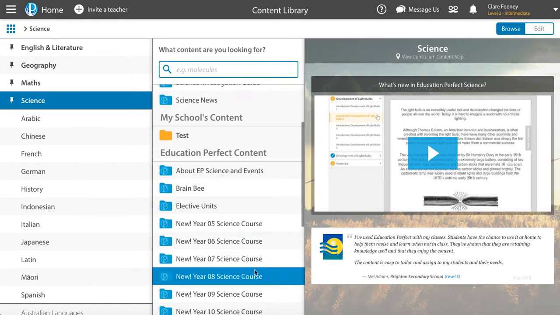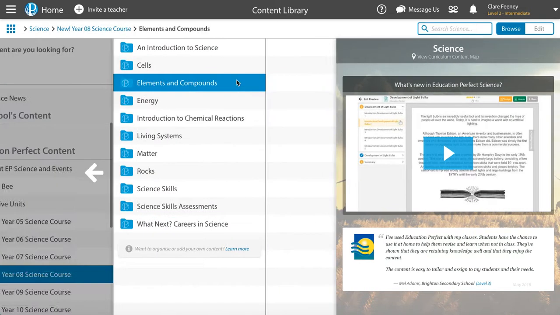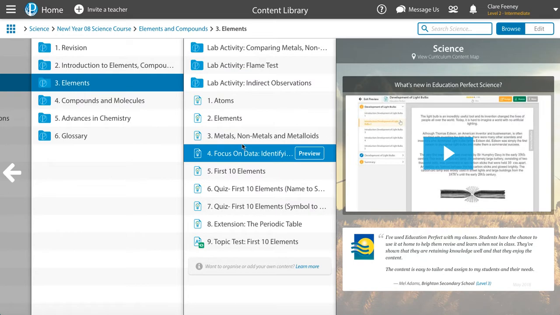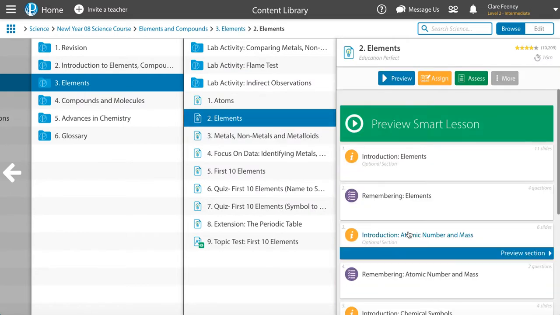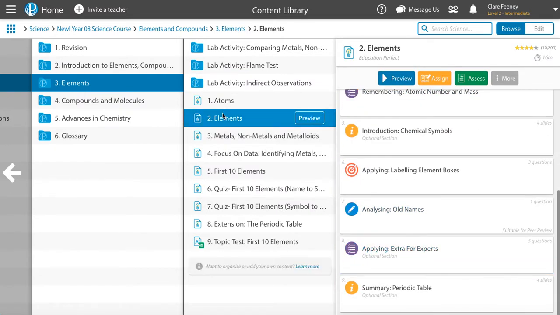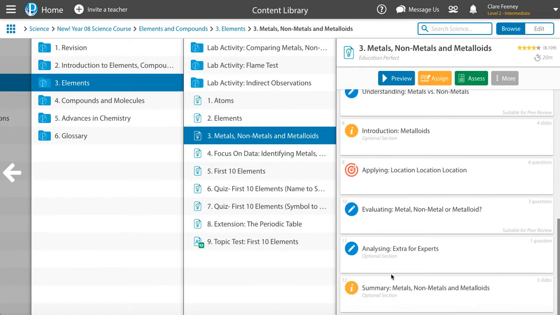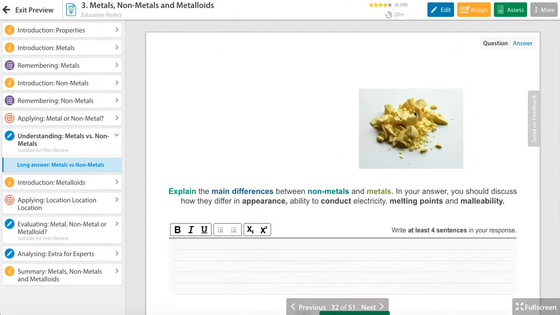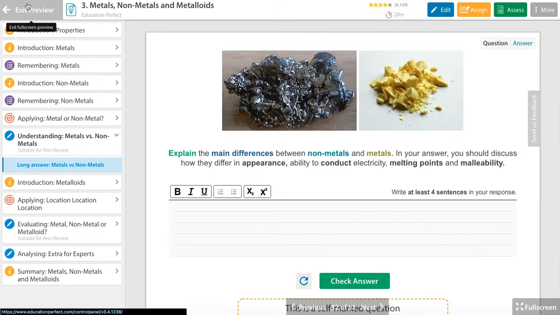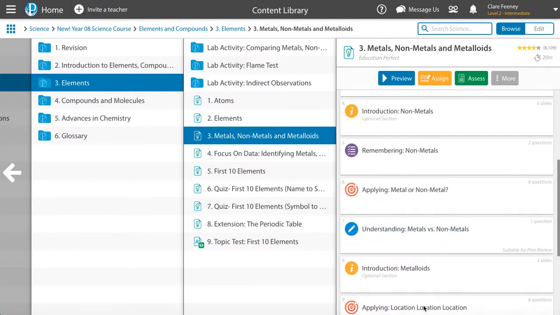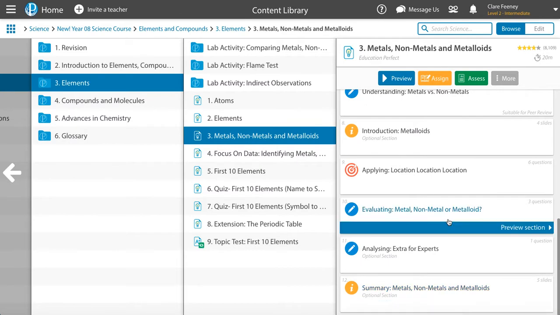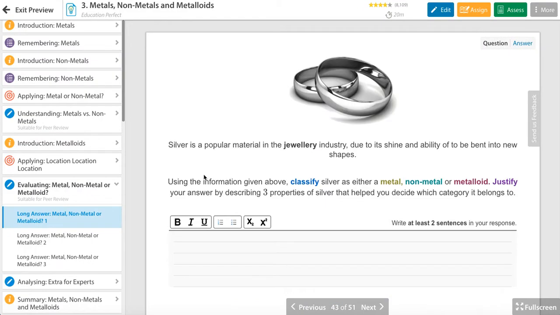And then if you were to go into a lesson, we could go into any of these lessons and have a look. So if we're looking at elements, I would highlight how you find if there is a question suitable for peer review. Oh right, it's not showing up there, but it is showing up when you actually preview the lesson. I might report that as well.